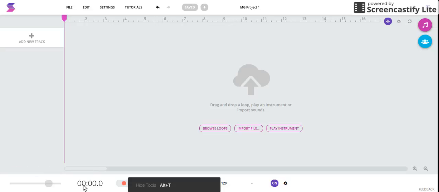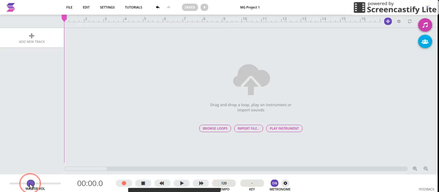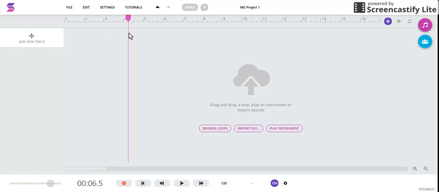At the bottom of your screen, we've got our master volume. So if you need to hear a little better or turn things down, be aware that we'll adjust things differently in your main tracks. We've got our time, our measures as they go by at the top. Your time down here is measured in seconds. So we've got musical measures and then seconds down here.